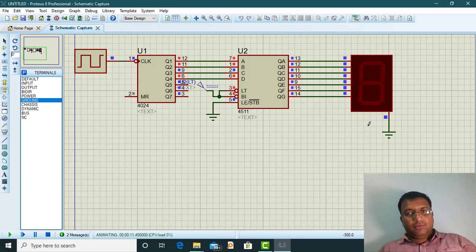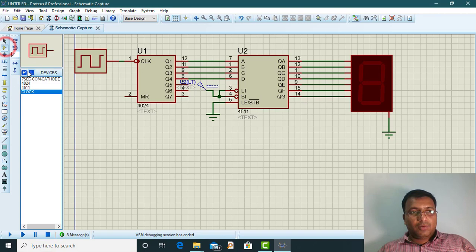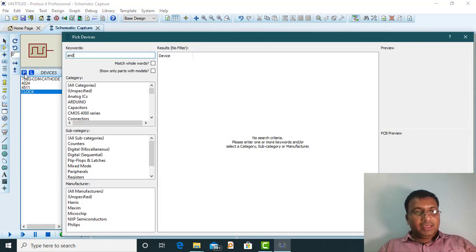Again it's a blank. Why? Because it's giving a clock, but it's blank, because we have not reset it. It will count till 15. So we need to reset at 9. How to reset that? For that, the logic is, again, go to component and select one AND gate.